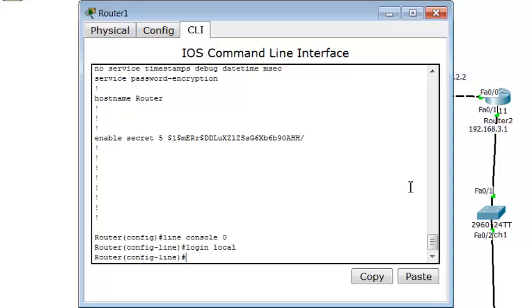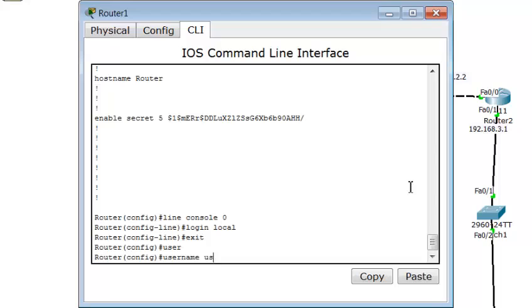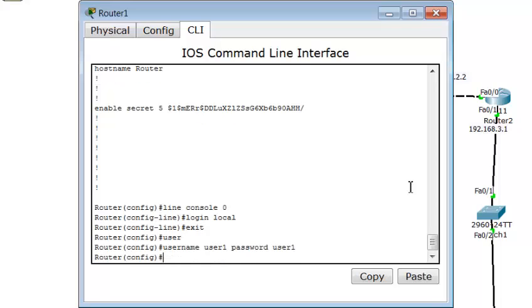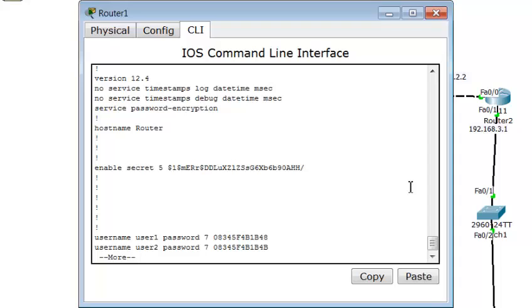We're going to go ahead and exit out of that. We're back to global configuration mode. And we're going to make a username and password. I'm going to make a username as user1. Password is user1. Username of user2. Password of user2. And we're going to do a do show run. You'll see those passwords were added. And notice that those passwords are now using that service password encryption.